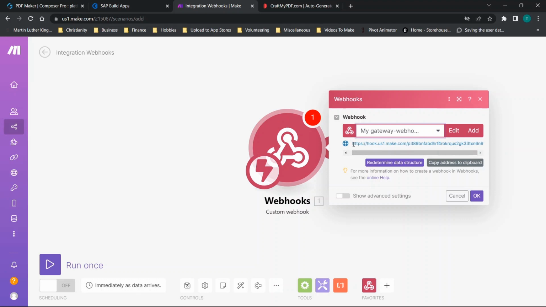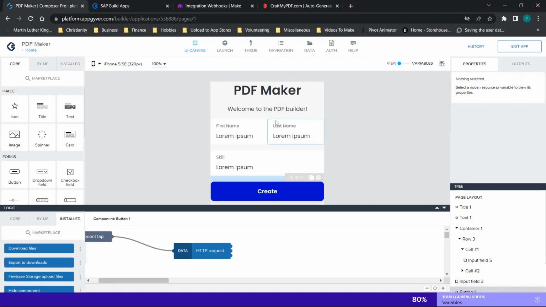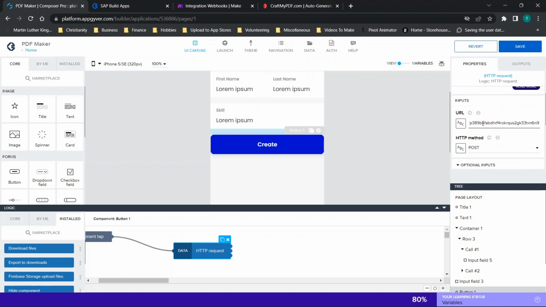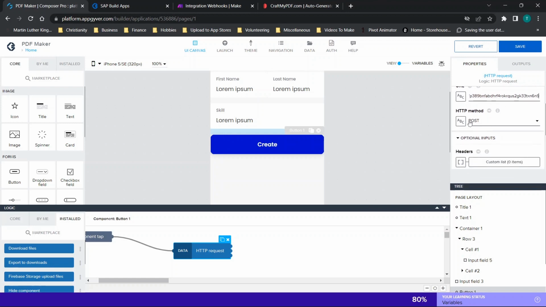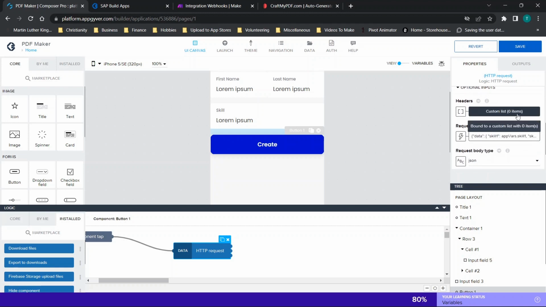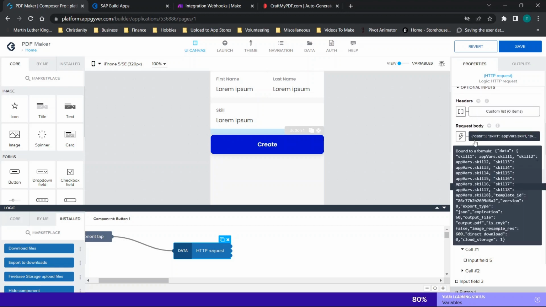Now, when we do this, all we need to do is copy this to clipboard, and then we're going to go back to our PDF Maker application. Now we're going to go to this button we've already selected and go to our data HTTP request. And in this case, we need to paste in our URL here that we just copied. Make sure your HTTP request is post. You do not need any headers. And then we have our request body here.